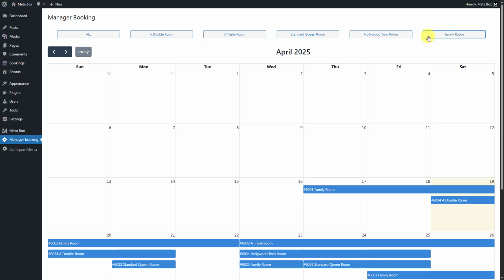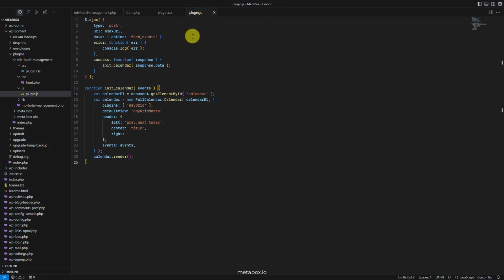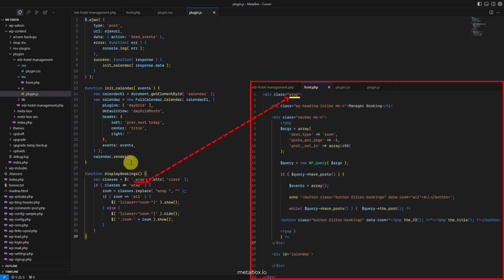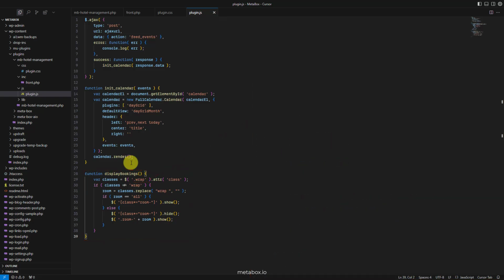Now, I will handle when clicking on each button, it will only display the booking orders of that room type by adding the following code to the JS file. These lines of code are to filter and display room bookings based on the class of this element. If the room is all, all the elements that have this one in the class will be displayed. Otherwise, only show the elements with the class corresponding to the selected room.